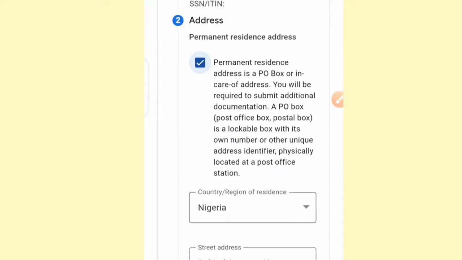Now I have filled everything out and I tick this place. Do not forget that if the permanent residence address is a PO box or in care of address, you will be required to submit additional documentation. A PO box, post office box, or postal box is a lockable box with its own number or other unique address identifier, physically located at the post office station. So I put it like this.